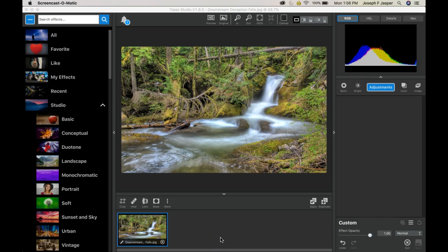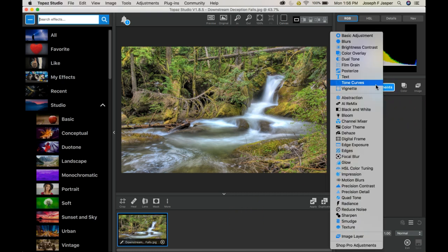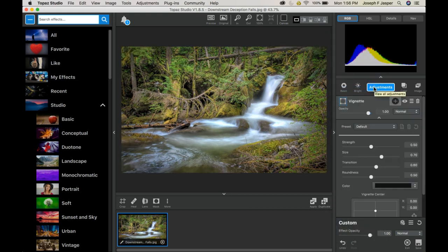Hello, Topaz user Andrew. You asked about placing a vignette and how to do it. Pretty simple method is to use an adjustment vignette, and then there's a complex method that's more customized. So go to adjustment vignette, and there's your controls for vignette as well as the vignette center.